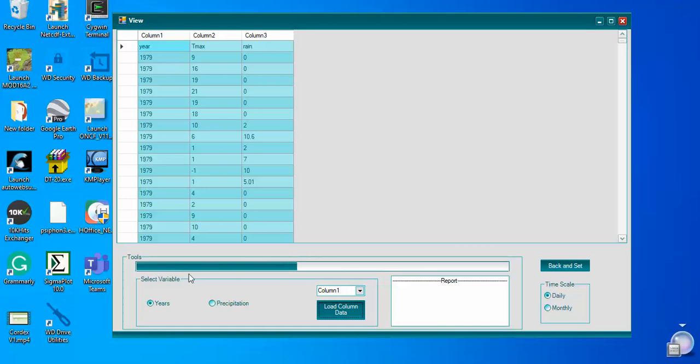You can see this bar here that shows your data is loaded in a good format. You can see here as well the time scale, which is in daily format. Okay, it's good.